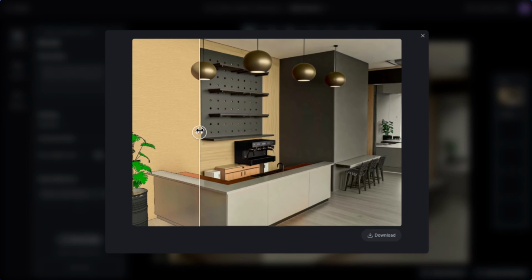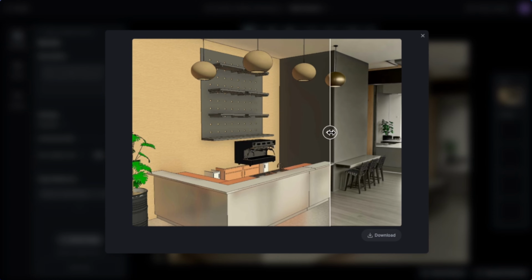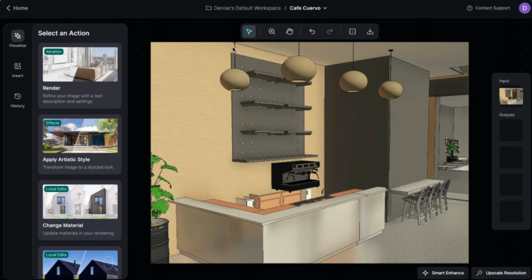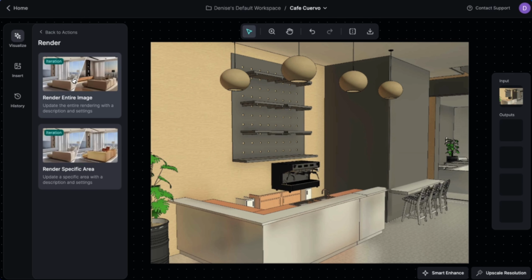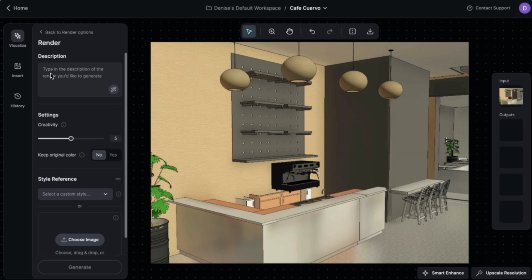In this video, I'm going to show you how to retain the original colored materials on your input while enhancing the quality and realism when rendering with SketchPro. First, you're going to head over to Render as usual, heading over to the Render tab and rendering the entire image. And just like any other input, you will type in the description of your image.